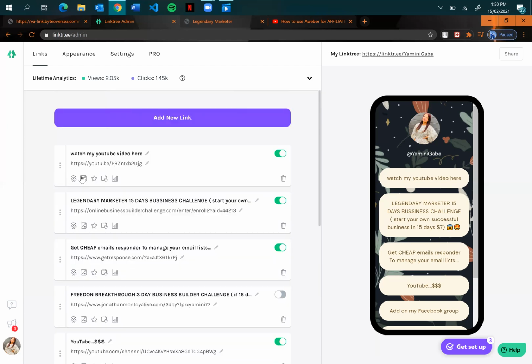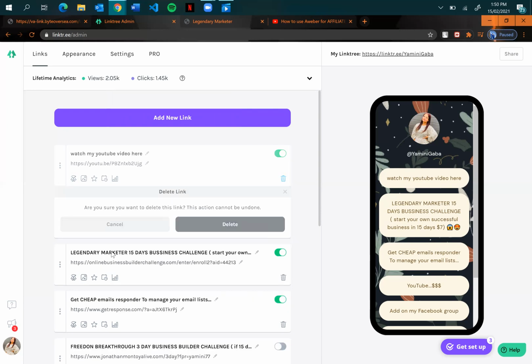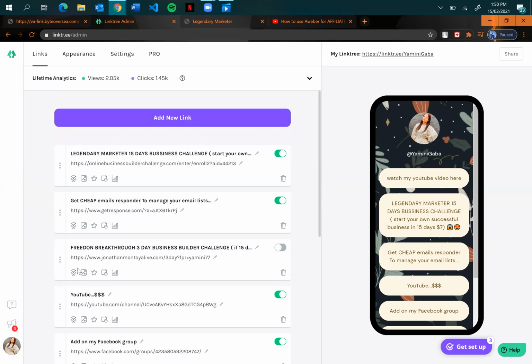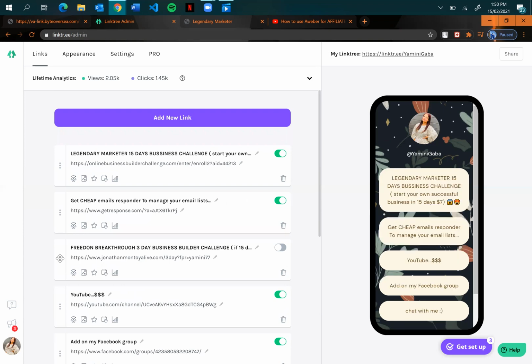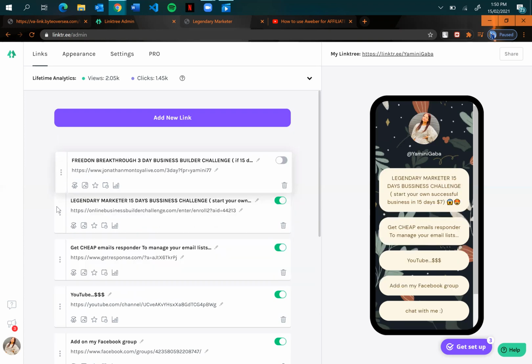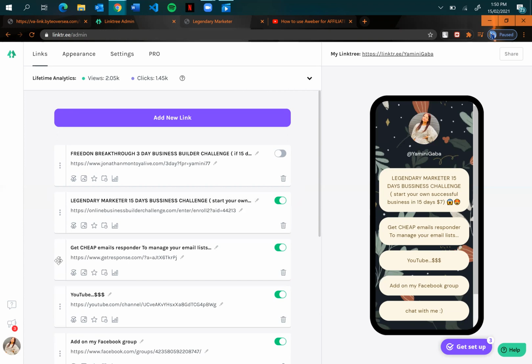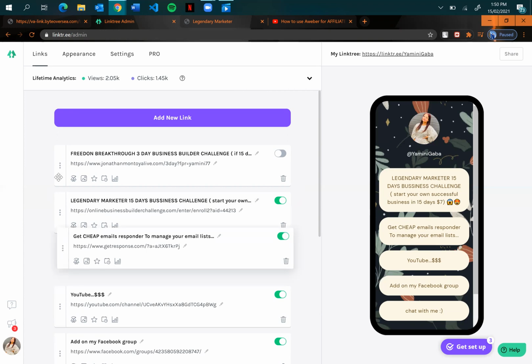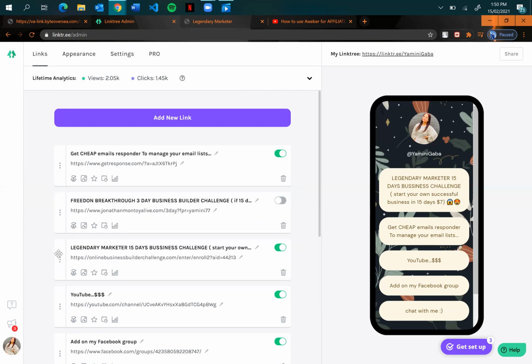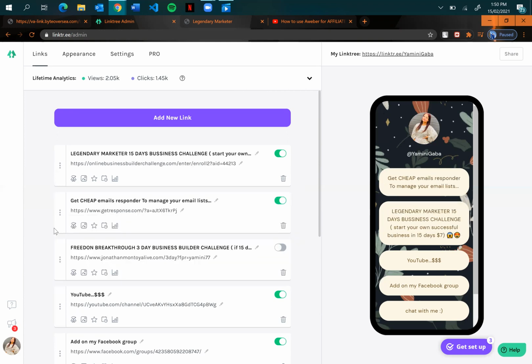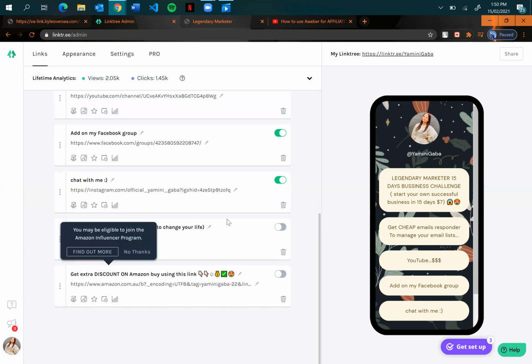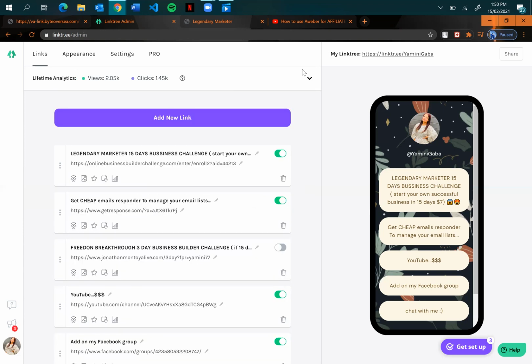For example, this one you don't want to delete here. And if you have a preference, like on first number you have to put this one, simply drag it. You have to drag from here on the left corner. So I want my legendary marketer link to be first and then get your email responder. Yes, that's simple. And now I'll show you how we can have a look at this.